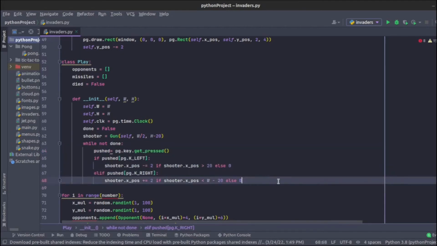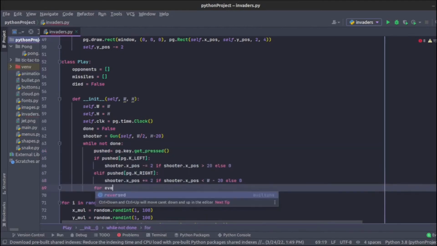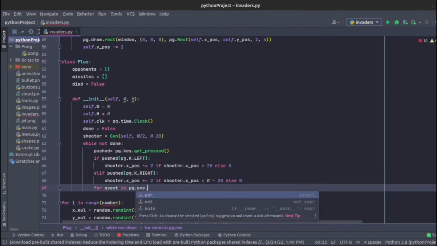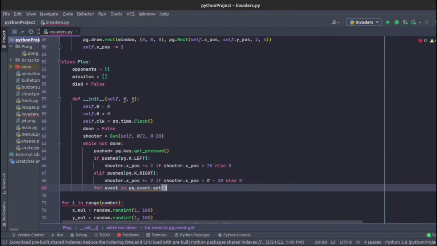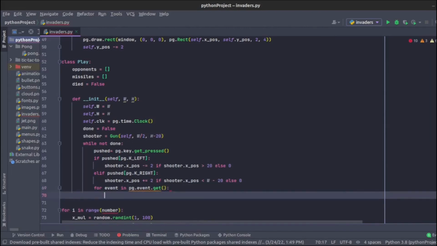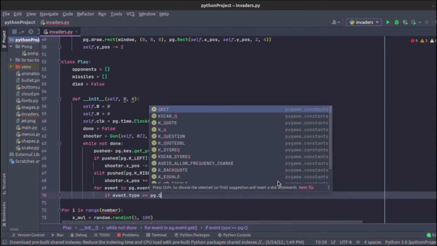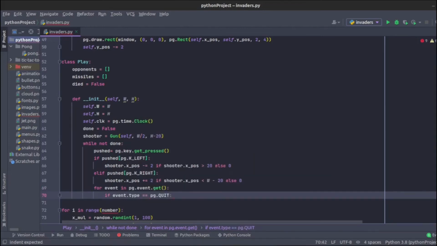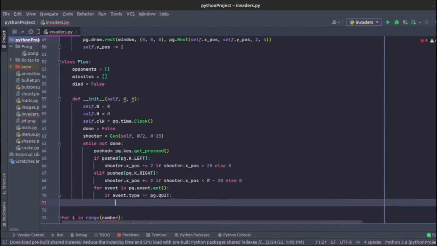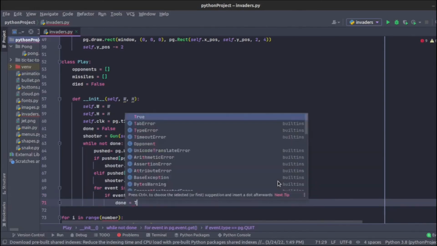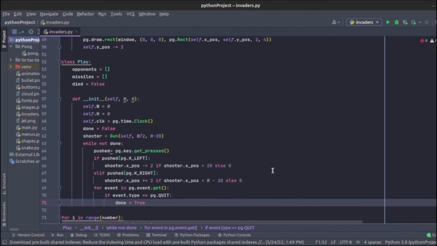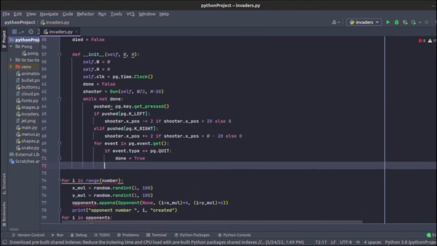So now let's set up our event handler. So for event in pg.event.get, now if the event.type equals pg.QUIT, so if we quit, we need to set the done variable equal to true, and this will just exit our game loop. Else if, I actually don't think we need any more events, so this is it for the event handler.